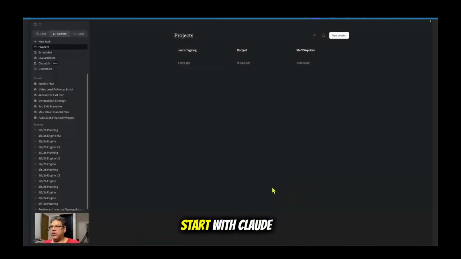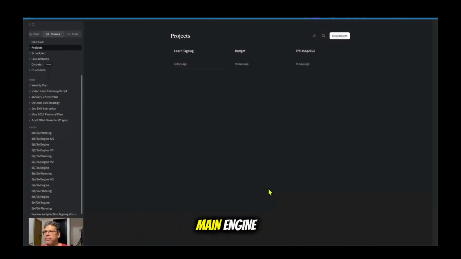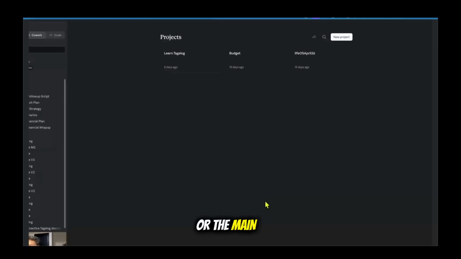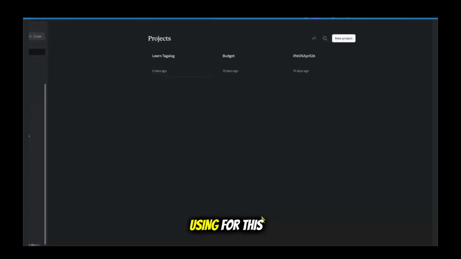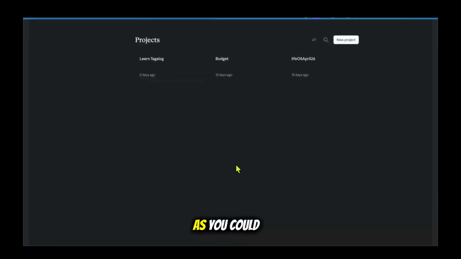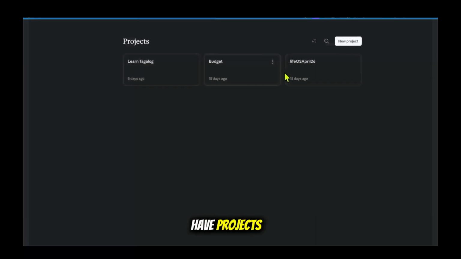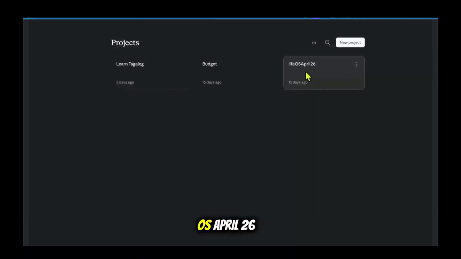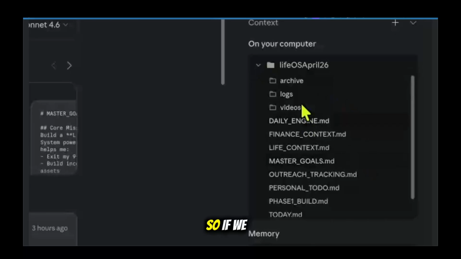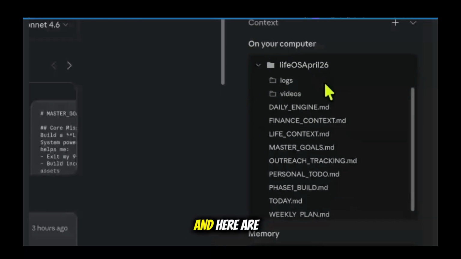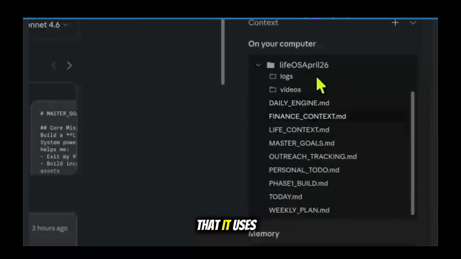Okay, so let's start with Claude. Claude is the main engine, the main AI application I'm using for this project. As you can see here, I have projects. It's my Life OS April 26. So if we look here, I've plugged this folder into Claude, and here are the main documents that it uses for my engine itself.